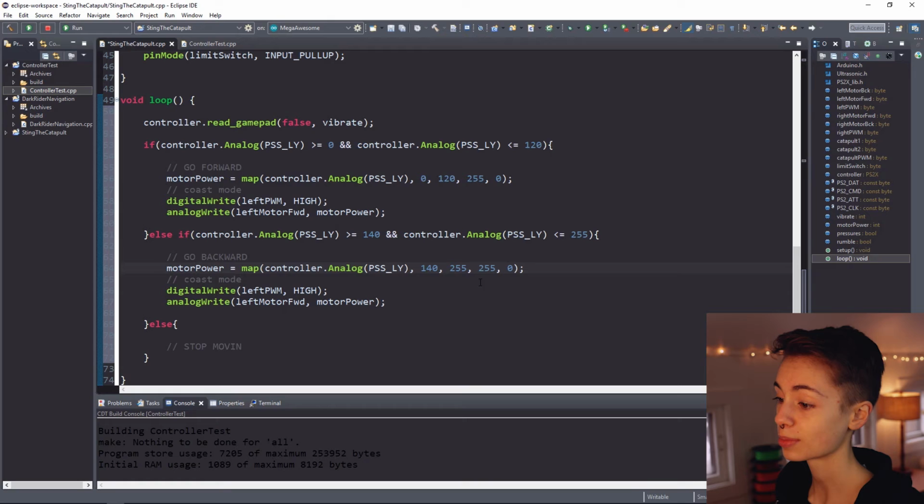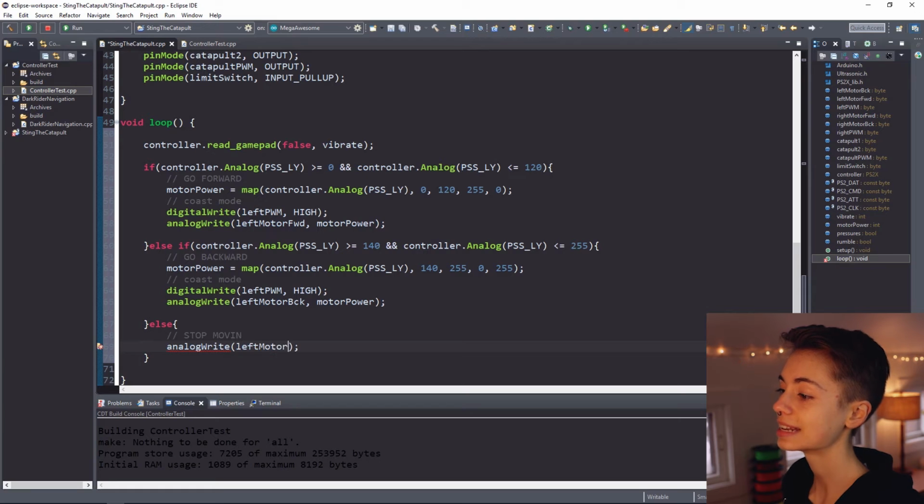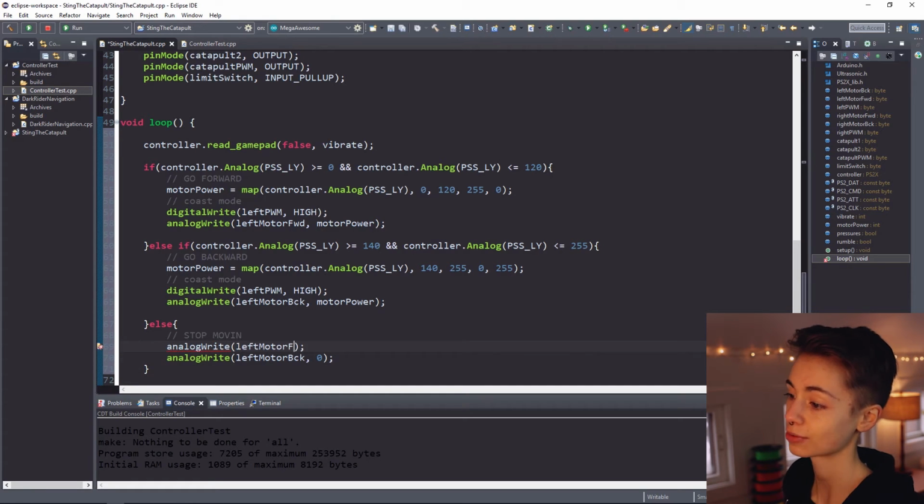The joystick range is now from 140 to 255, and the power range is from 0 to 255. We also gotta make sure the left backwards pin is getting the power instead of the left forwards pin. And in the else, aka when the joystick's in its dead zone, we want both the left forwards pin and the left backwards pin to receive no power.